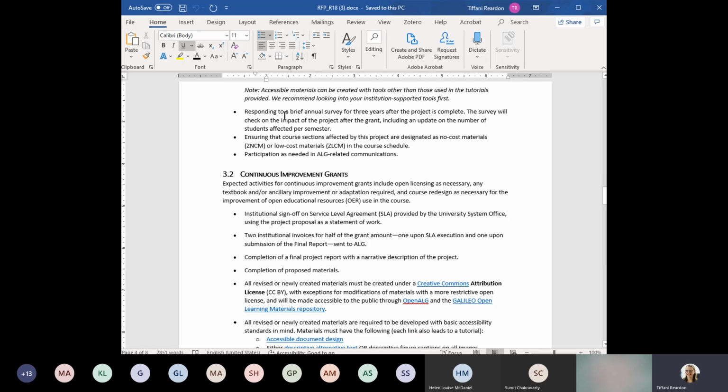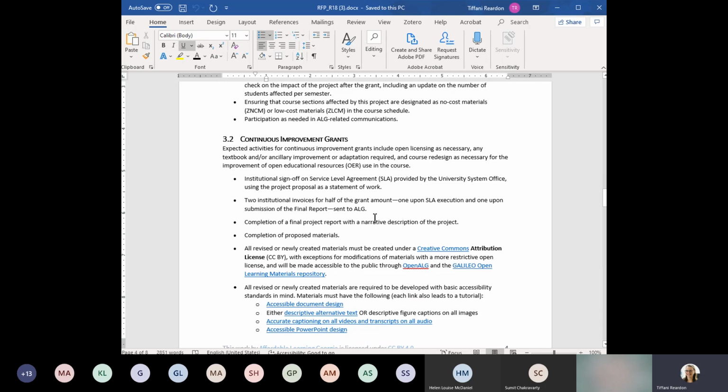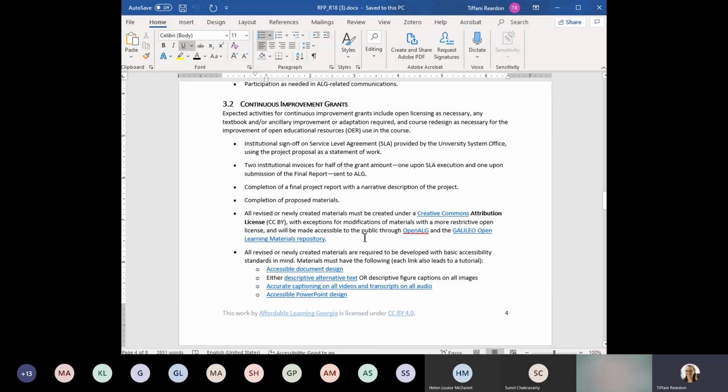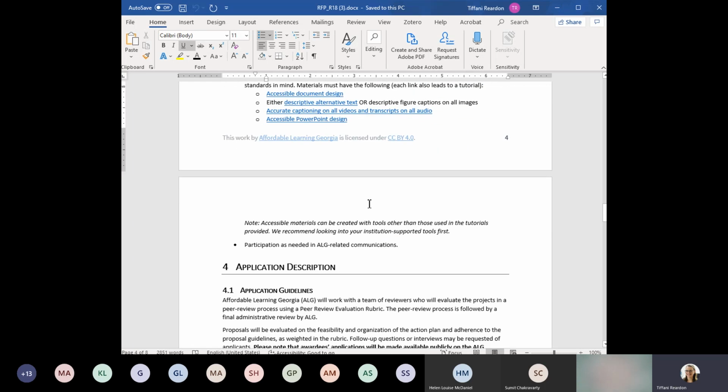There are a couple of other requirements, and the continuous improvement grants have very similar requirements. They're pretty much the same, except that there are a couple of things that you don't have to do for continuous improvement.